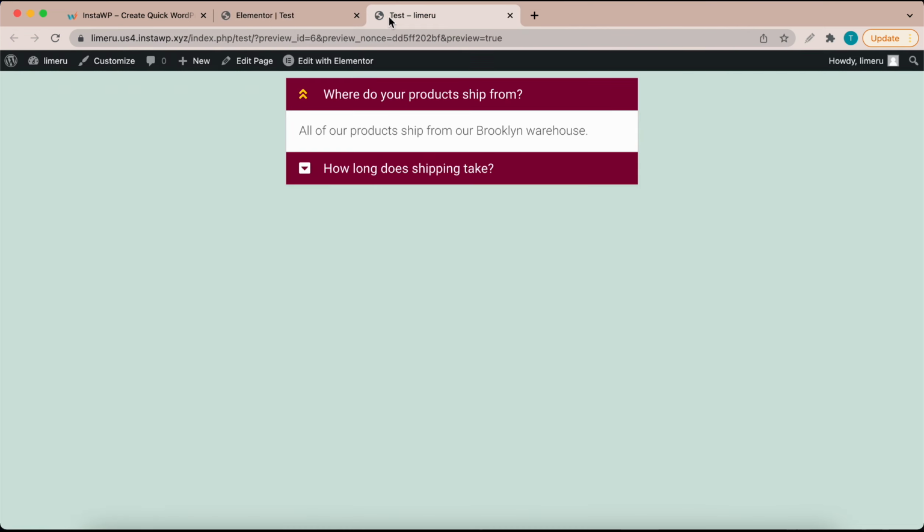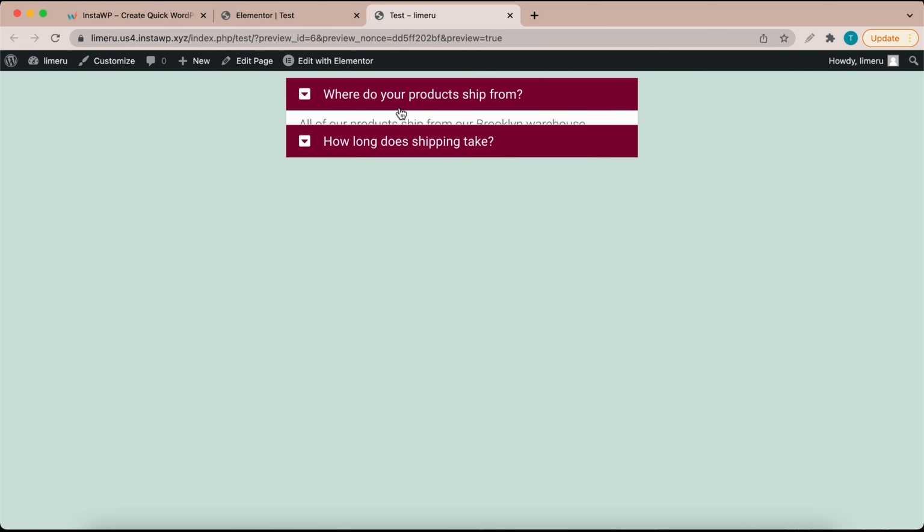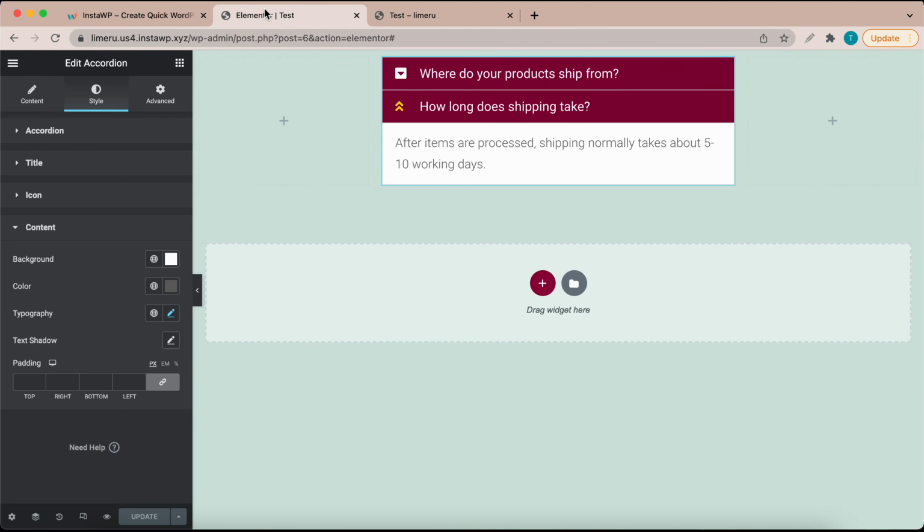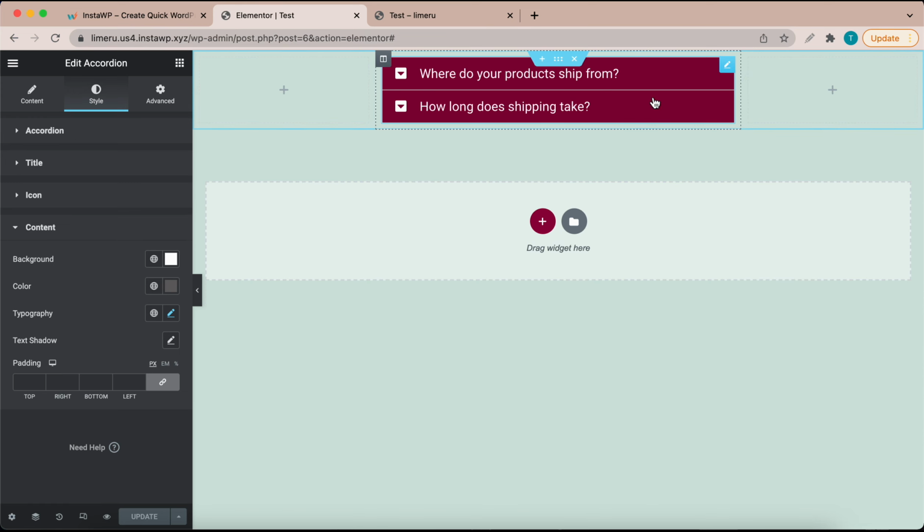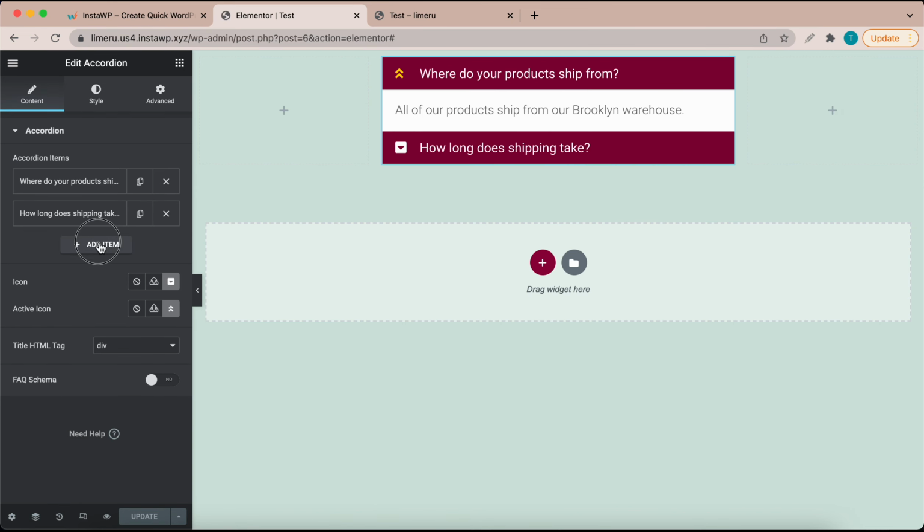So let's go back to the tab. Just make sure everything works. And if you want to add another question and answer to this, all you need to do is click on the edit button and go over to the content tab on the left and click add item.